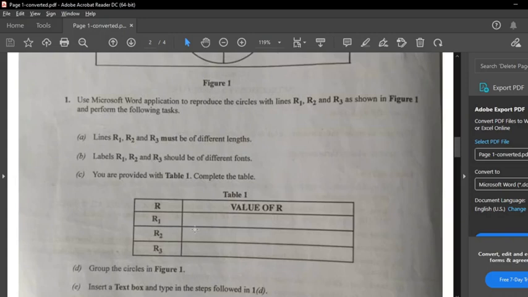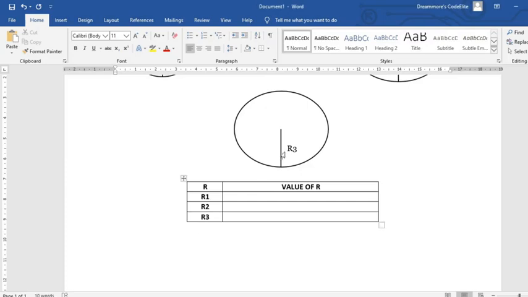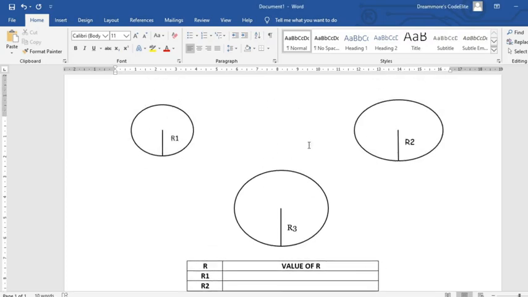So they say group the circles in figure 1, the 3 circles plus the radius inclusive and the text. How do you group them? I think I did a video on something like this sometime last year or the year before. I can't remember, but I know there's a question about grouping of images like this. So quickly let me group them.